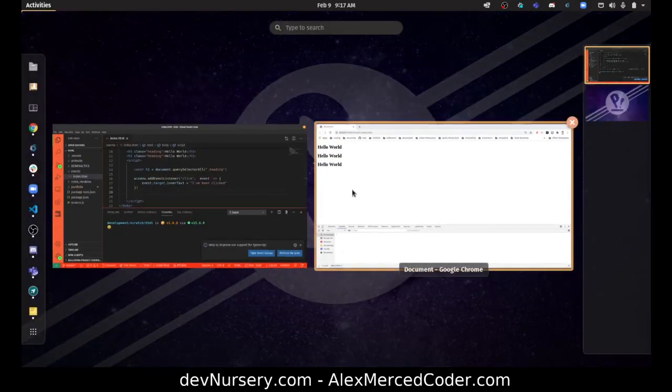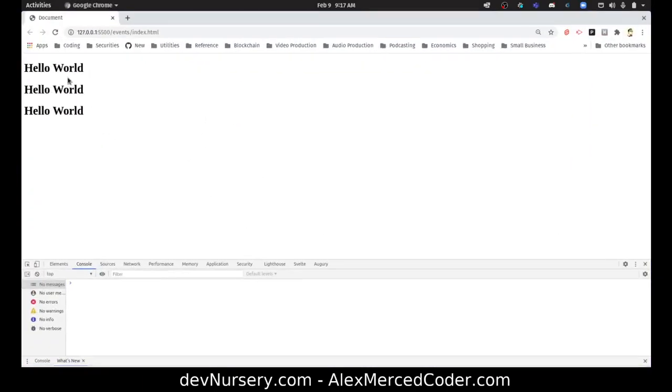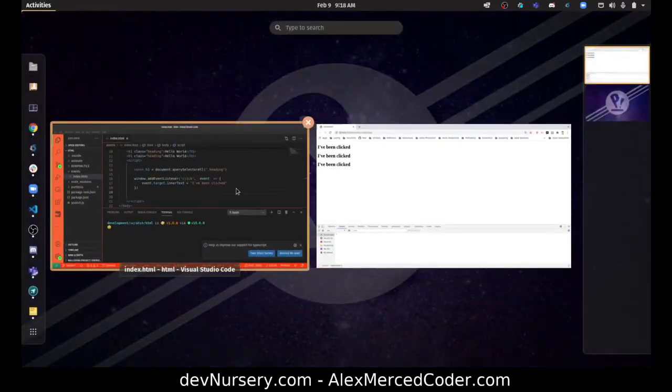So the event is now not attached to each individual H1, it's attached to the window. But if I click anywhere in the window, let's go over here, I should have the same effect. Let's see. I've been clicked. So I've only added the event listener once, but even though the event is on the window, when I click directly on the H1, the H1 is the target. And that's cool. You can do a lot of stuff with that. So I can attach events to the window.